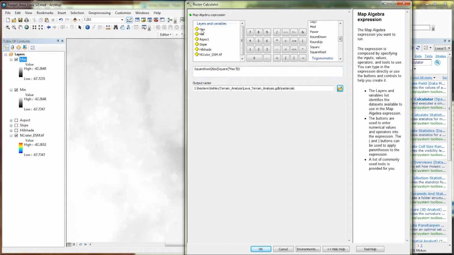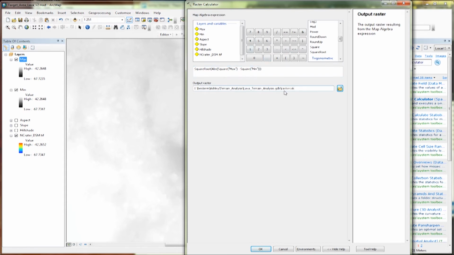Back inside of the absolute value, after the squared max, select minus. After the minus, select square. Inside of the square, select the min raster. Give the file a name. And click OK.